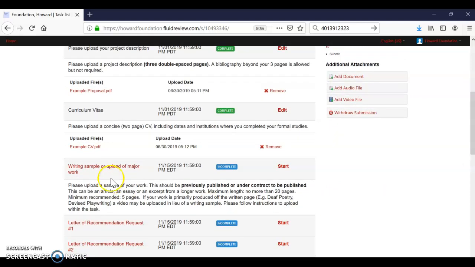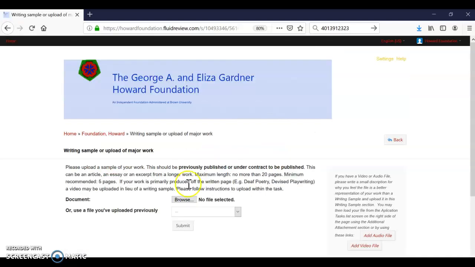The next task is your writing sample. As described, this should be a previously published or under contract to be published work. The length should be a maximum of 20 pages. We recommend a minimum of 5 pages. This can be from an article, essay, or an excerpt from a longer work such as a book.